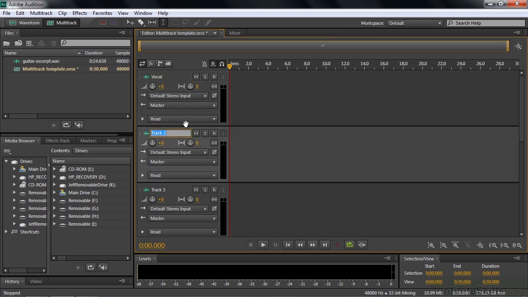Simply click on it and it turns blue, and when you have blue text, you can just cover it up by just typing. Call this one Guitar. I want to do this to a few more tracks, so bear with me. I want to call this one Bass. Scroll down a bit here.